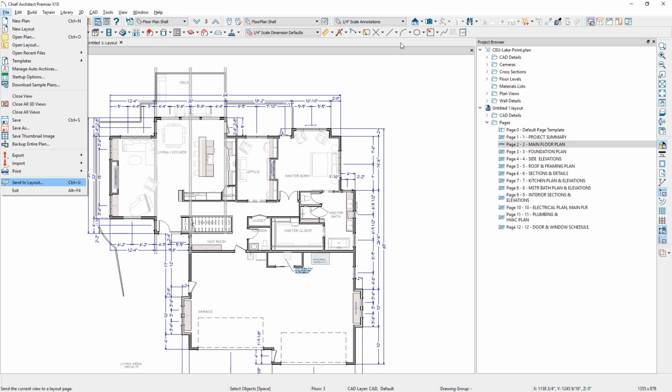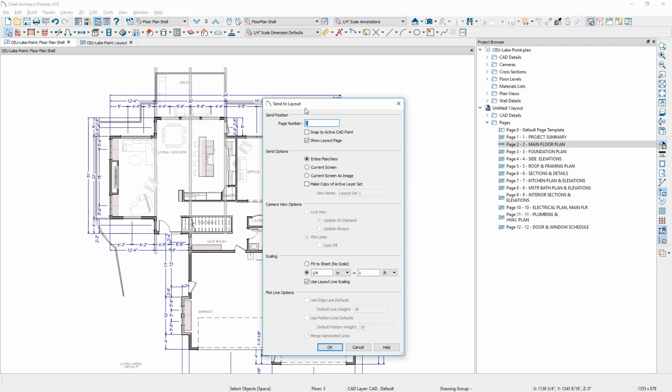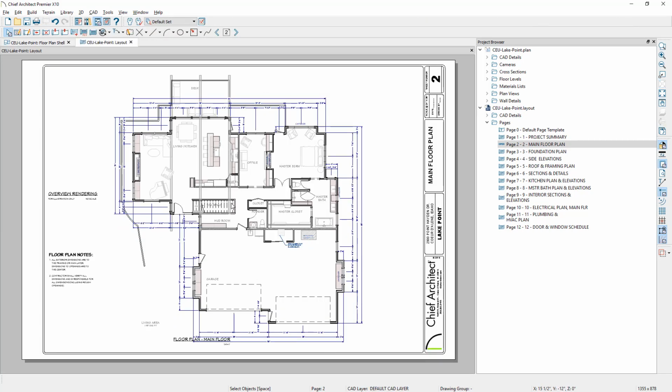In the File menu, Send a Layout, let's go ahead and define what the scale is and what the page number is. The default will be the page number that you're on. You can change that in here. And the next most important thing is to send it at scale. In this case, I'm going to send it out at a 1/4 inch scale equals 1 foot. That will place it in the center of your layout sheet.